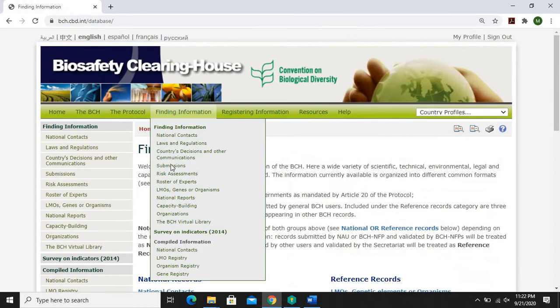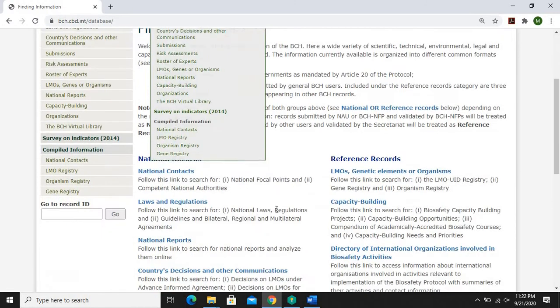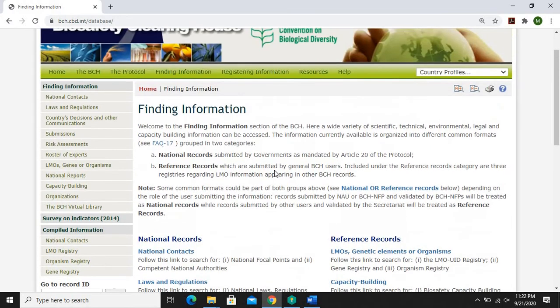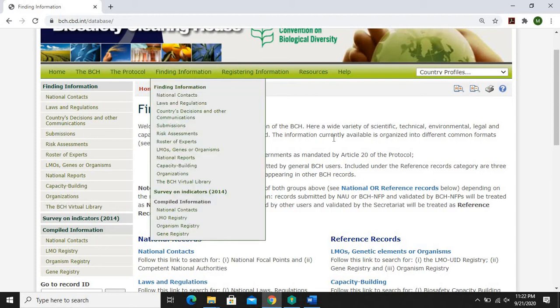And as you saw in this menu, all the categories are there, but the difference is it is categorized into national records and reference records. To get familiar with this Finding Information tab, we will do a small exercise. For example, if we are to find the Biosafety Clearing House National Focal Point of Sri Lanka, we will see how we are going to find it through this tab.